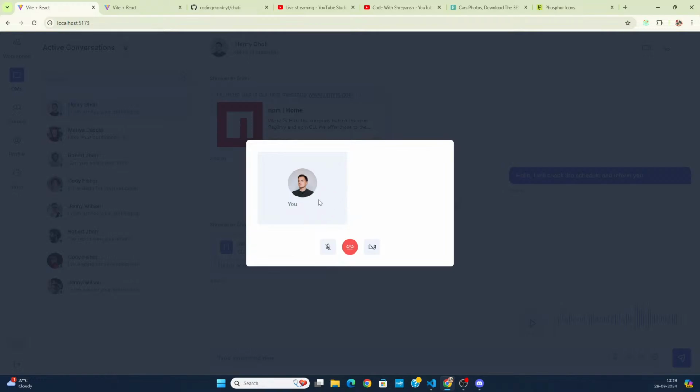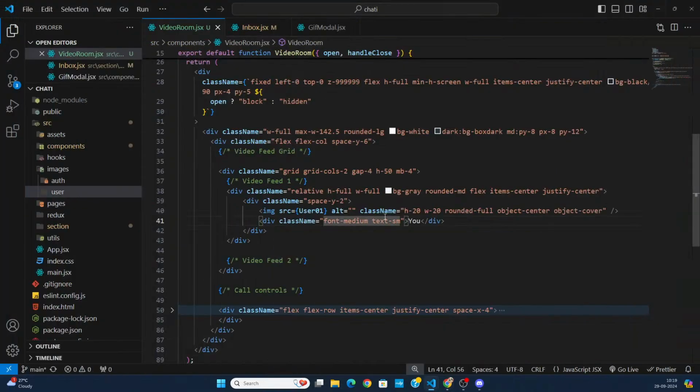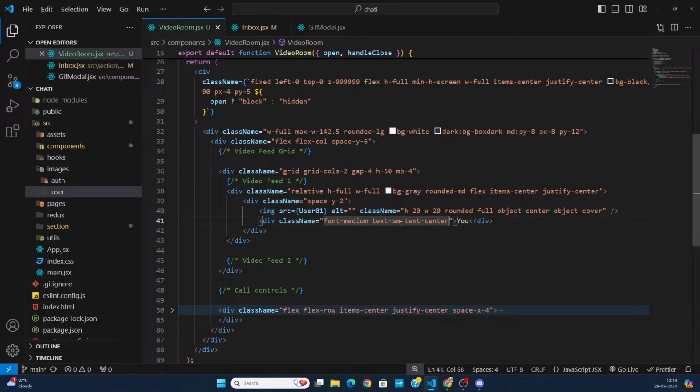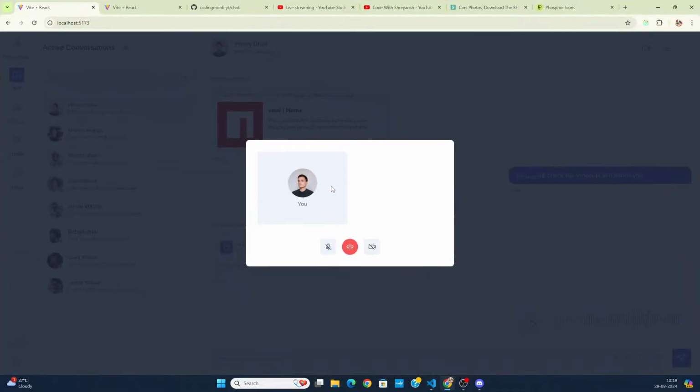But there is one more problem, that this text is not actually at the center horizontally. So what we should do for that, I'm just going to add one more class over here on this text, and that will be text-center. This means text-align property will be set to center. Now if we just go back and see, right now the text is at the center.